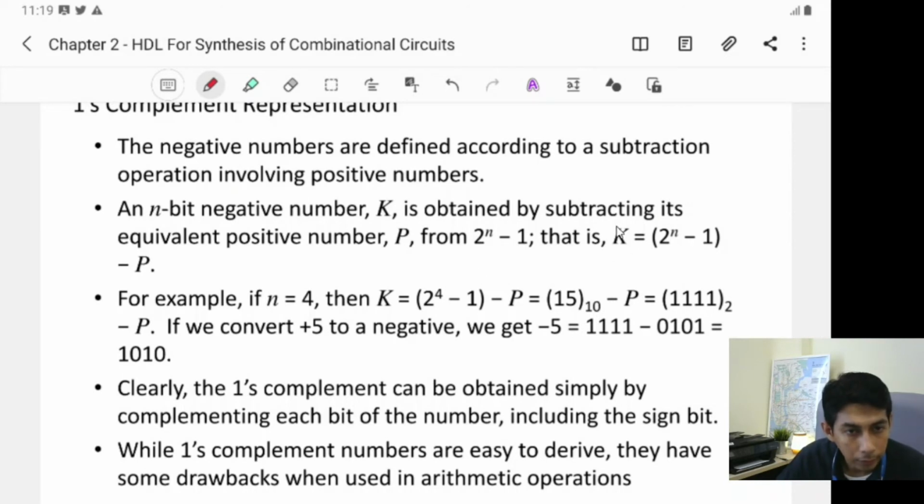All right, k equals 2 to the power of n minus 1 minus p. K is the number that you want to find. N is the size of your number system. For example, let's say we want to find minus 5. So we want to find k in first complement representation.